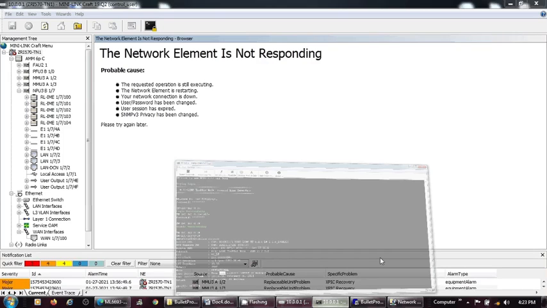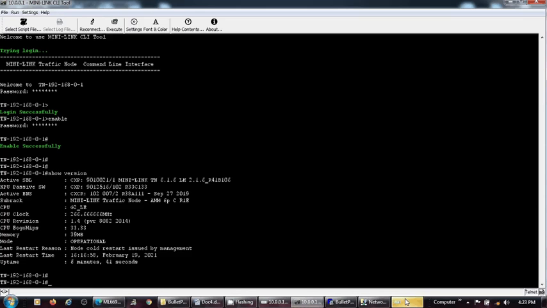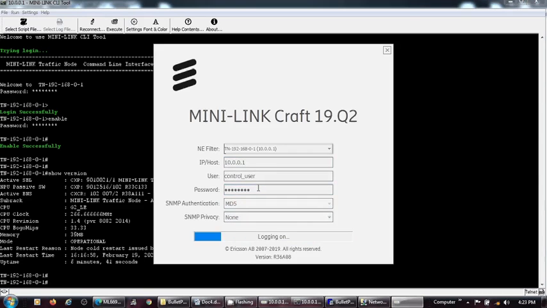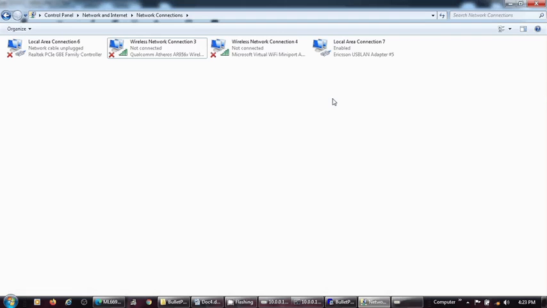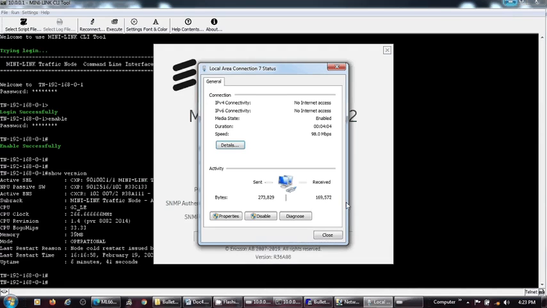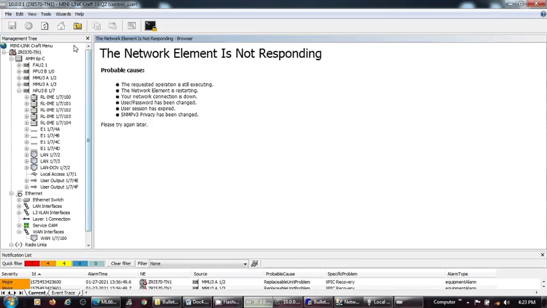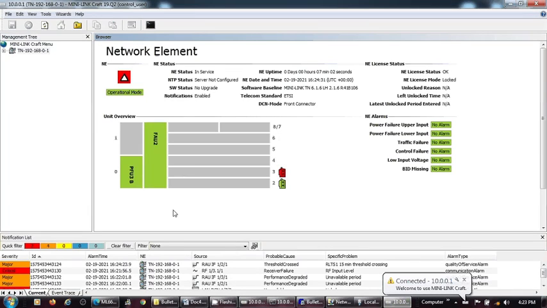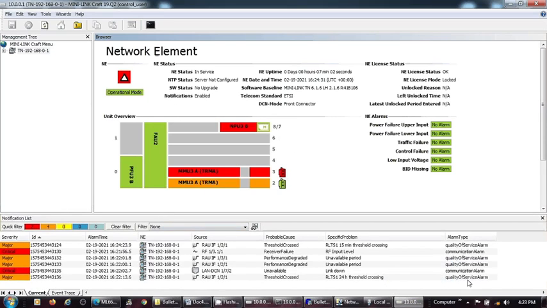Still we are not logged in, so I will open another window and try again. I hope we log in now. The LAN connection is enabled, and it is transmitting and receiving some bits. This means that we are going to get a connection soon, inshallah. This old window will not connect because the old window was an encrypted connection. Okay, there it is. We are now logged in.